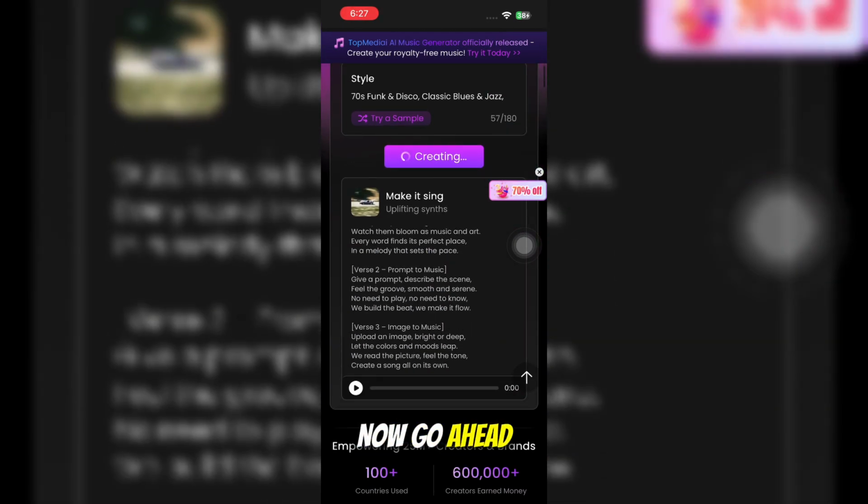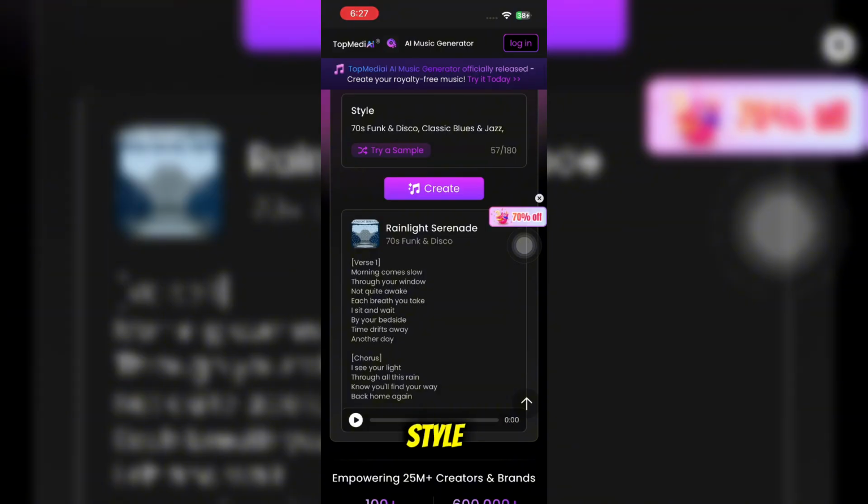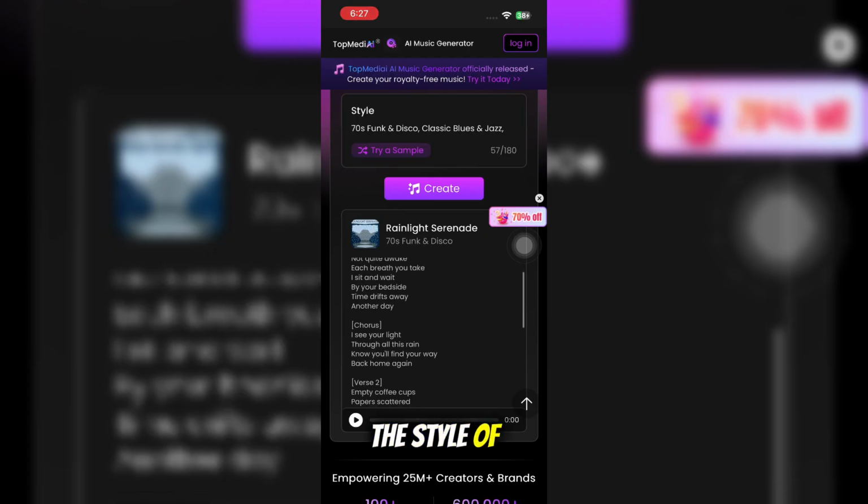Afterwards, you can now go ahead and click on the create option that you can see below the style. And then there you have it. You now have your own version of lyrics as well as the style of your song.